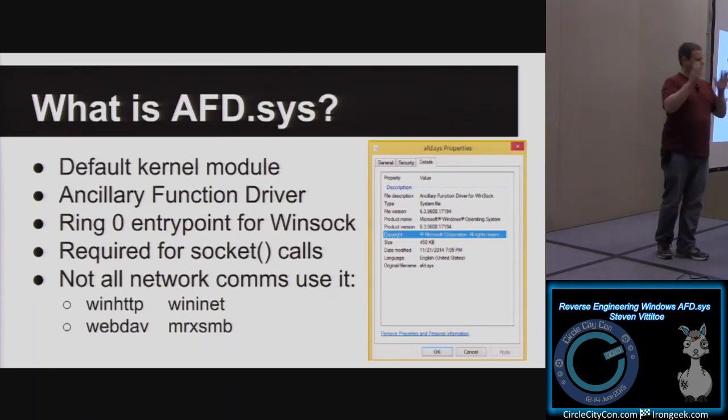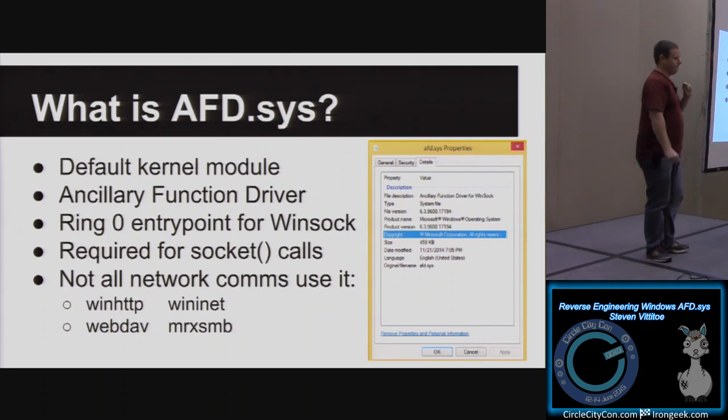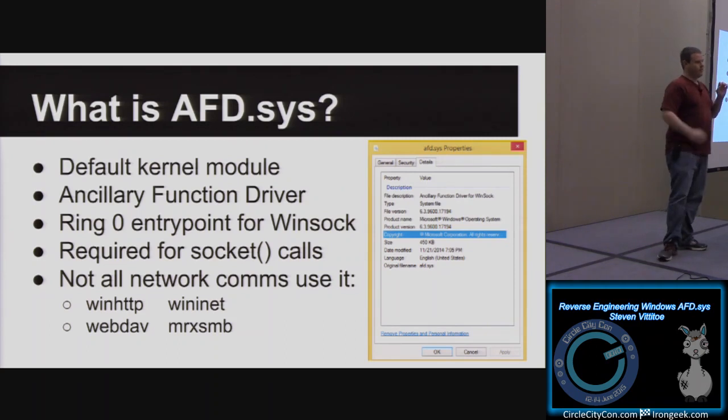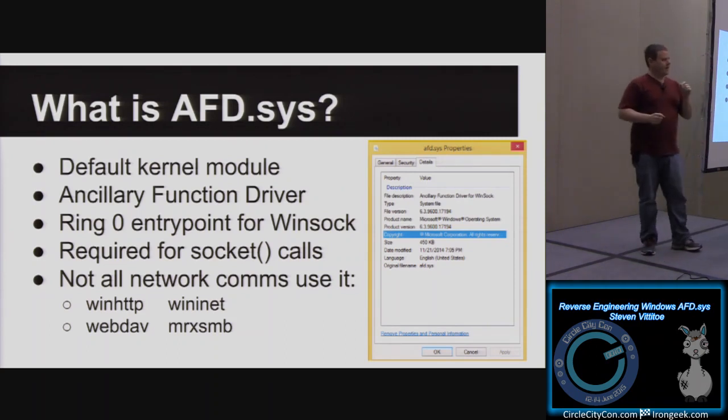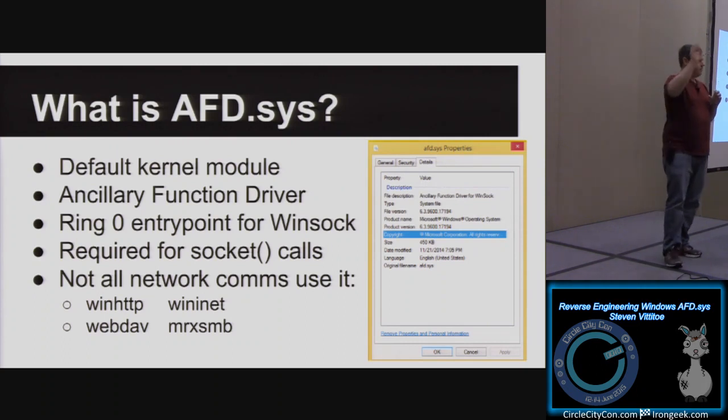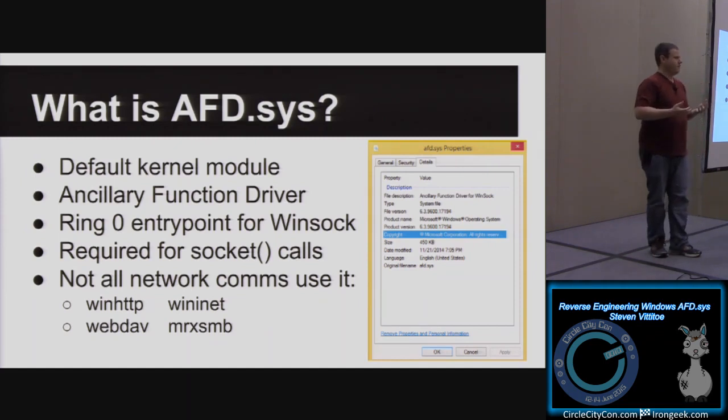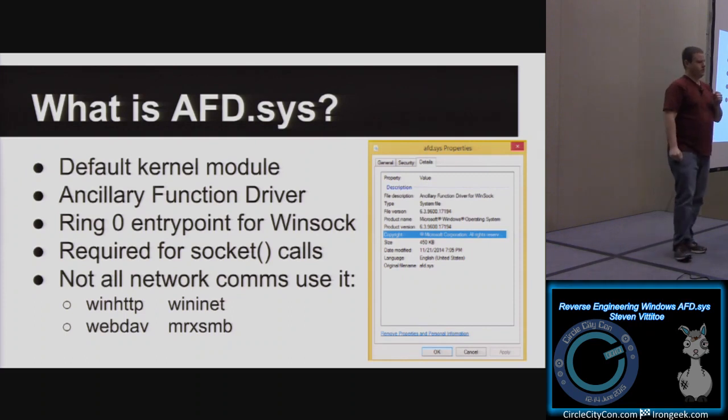And AFD is the ring 0 portion of WinSock. So you have your user mode code. Whenever you make a socket, this is the first stop into the kernel, right? This is where it goes. This is what handles that whole interface in the kernel. It's also used as a kernel service provider. So not only can user mode components talk to it, other kernel drivers can talk to it to make socket calls in the kernel. And that was something that was new that was introduced with Windows Vista called WinSock Kernel, aptly named.